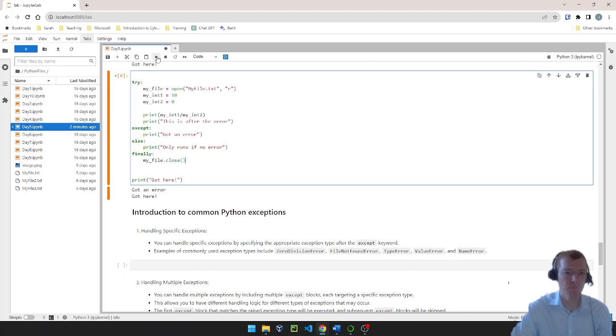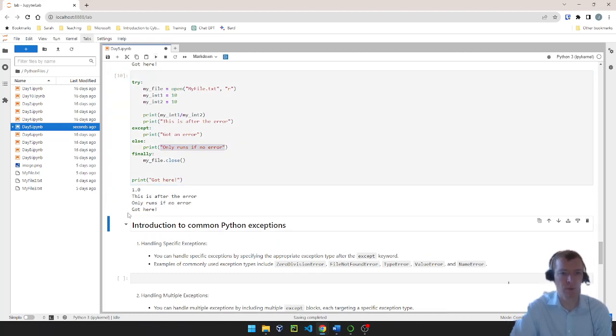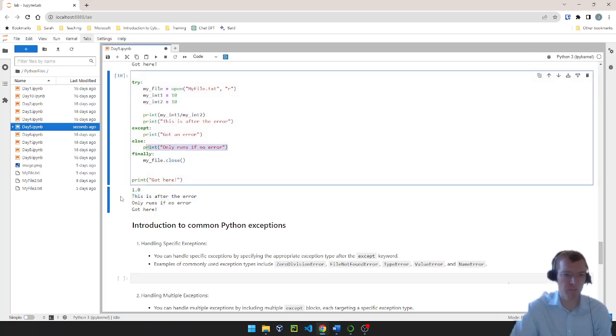So we'll go ahead and run this now. And you'll see I did not get to here. But if I change this to not cause an error, we will see not only do I get this statement, but I should also get this statement here. There we go. So this runs after the error because that's the line of code that we ran. There is no error. Then my else statement prints only run if there is no error. And last, my file is closed in the finally block. And then we get to our line of code outside of our entire try, except, else, and finally section.